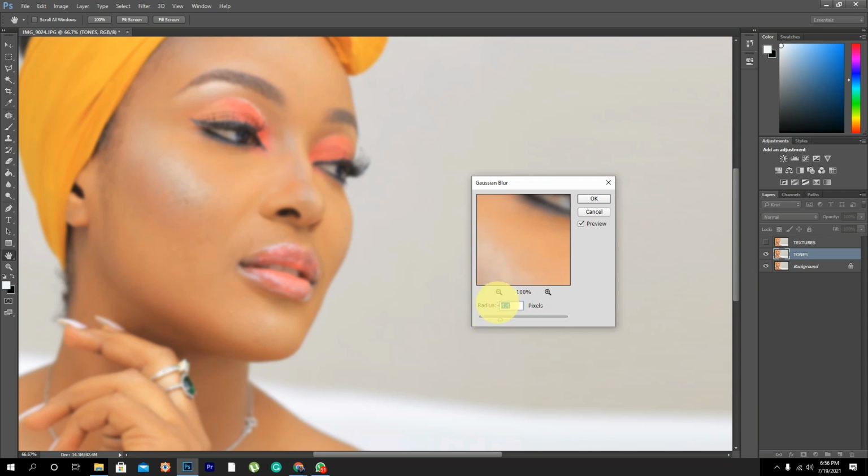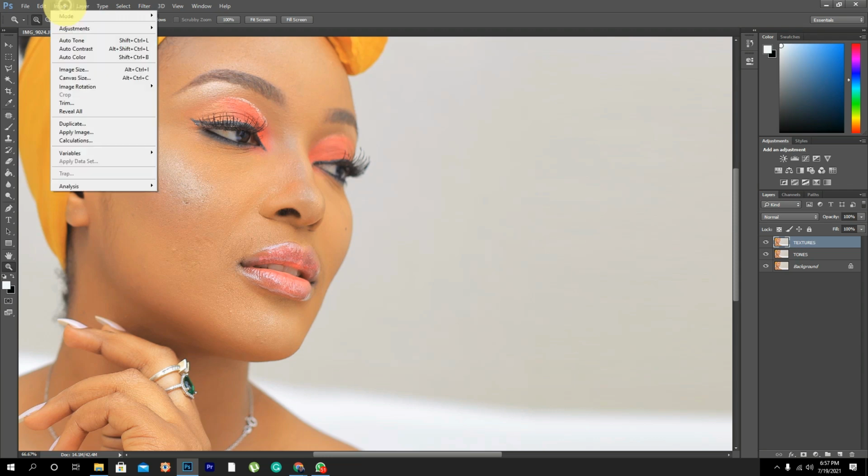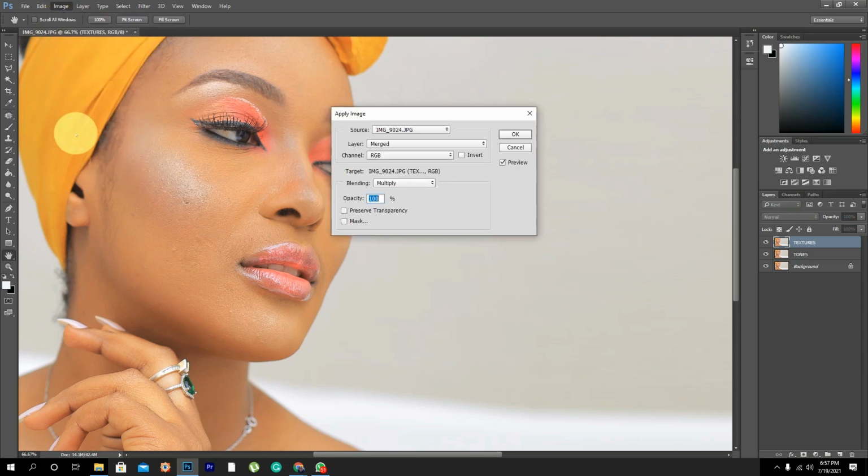But don't cram digits, just use your eyes to gauge, and see, okay, I still want to blur it out a little bit more. When you see that the skin is almost smoothed out and you don't see any of the texture that you desire in your image, you say, okay, that's it. Then you come into the texture layer, make sure you bring back the eye icon, select the texture layer, and go to image, then apply image.